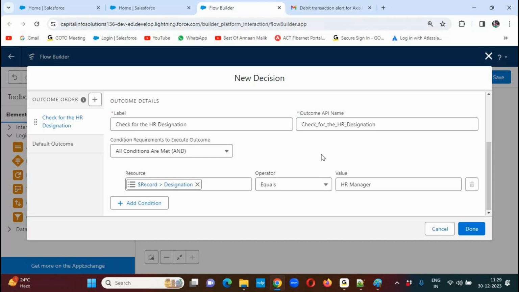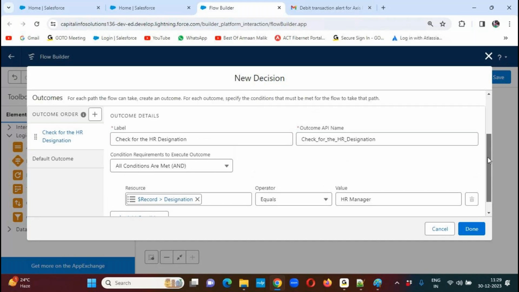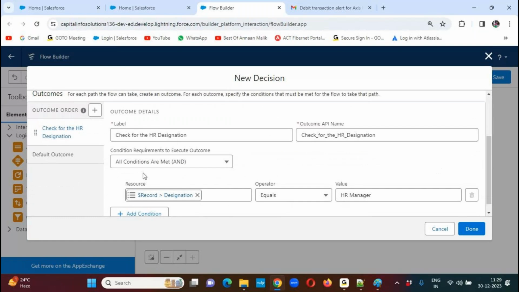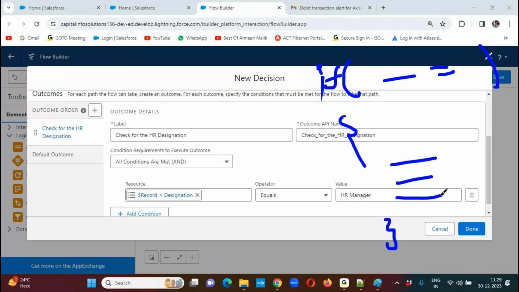Okay. Now, let's see. Here we are indicating the details. Check for HR designation. Generally, we are adding the conditions here, like if the hiring manager designation equals HR manager. If the condition is satisfied, then only we can execute some logic. So instead of writing this if condition by using programming, we are writing it with the help of an element, the decision element.